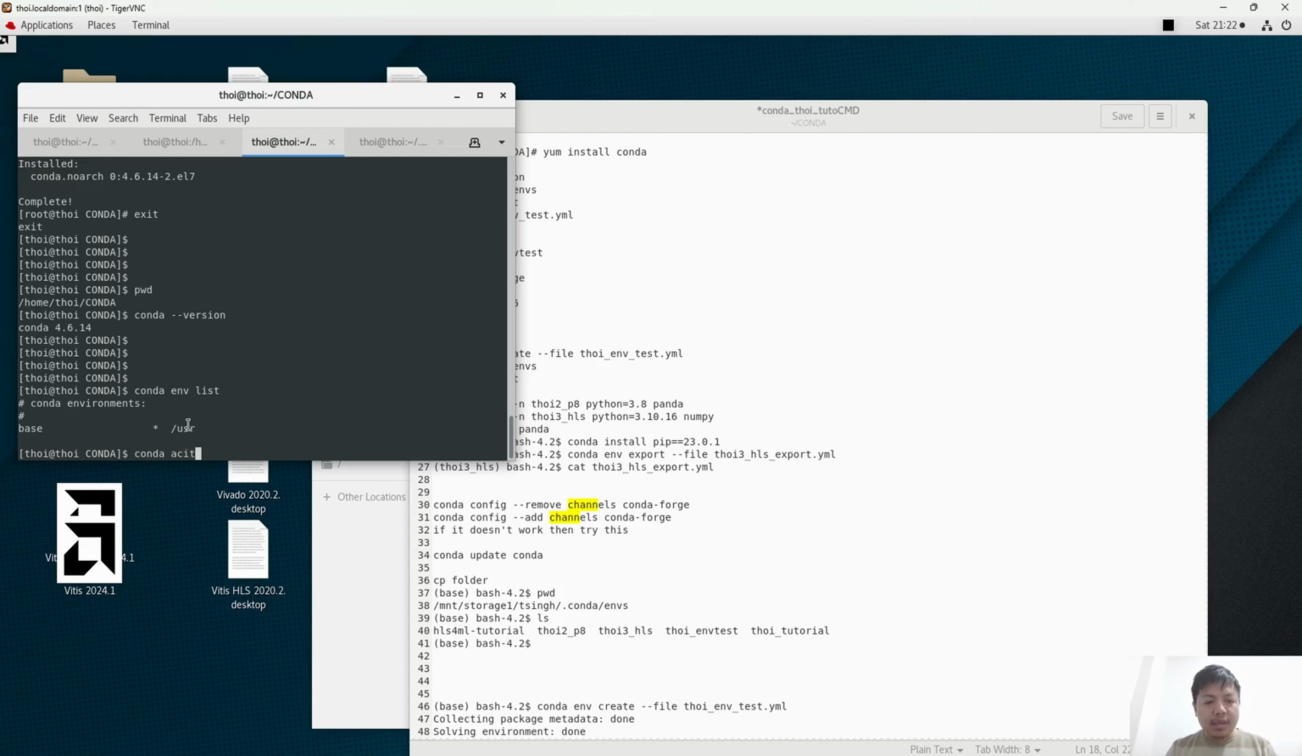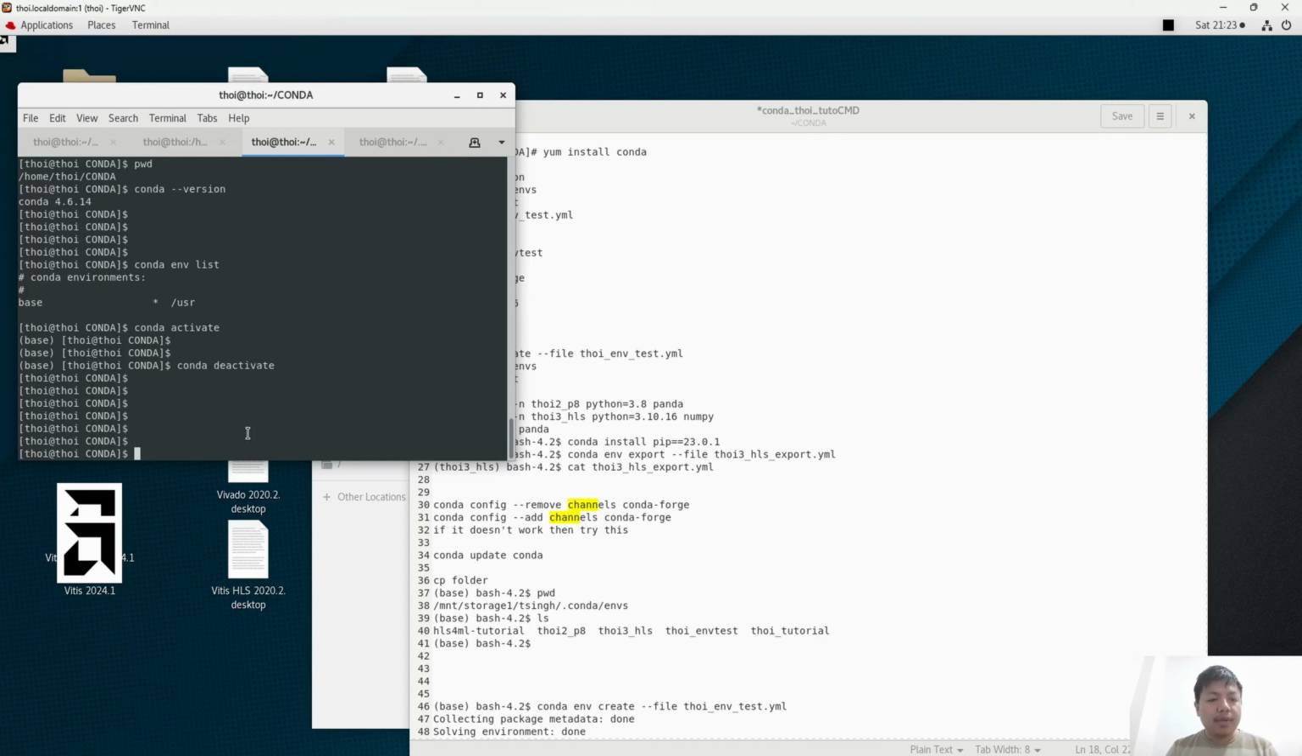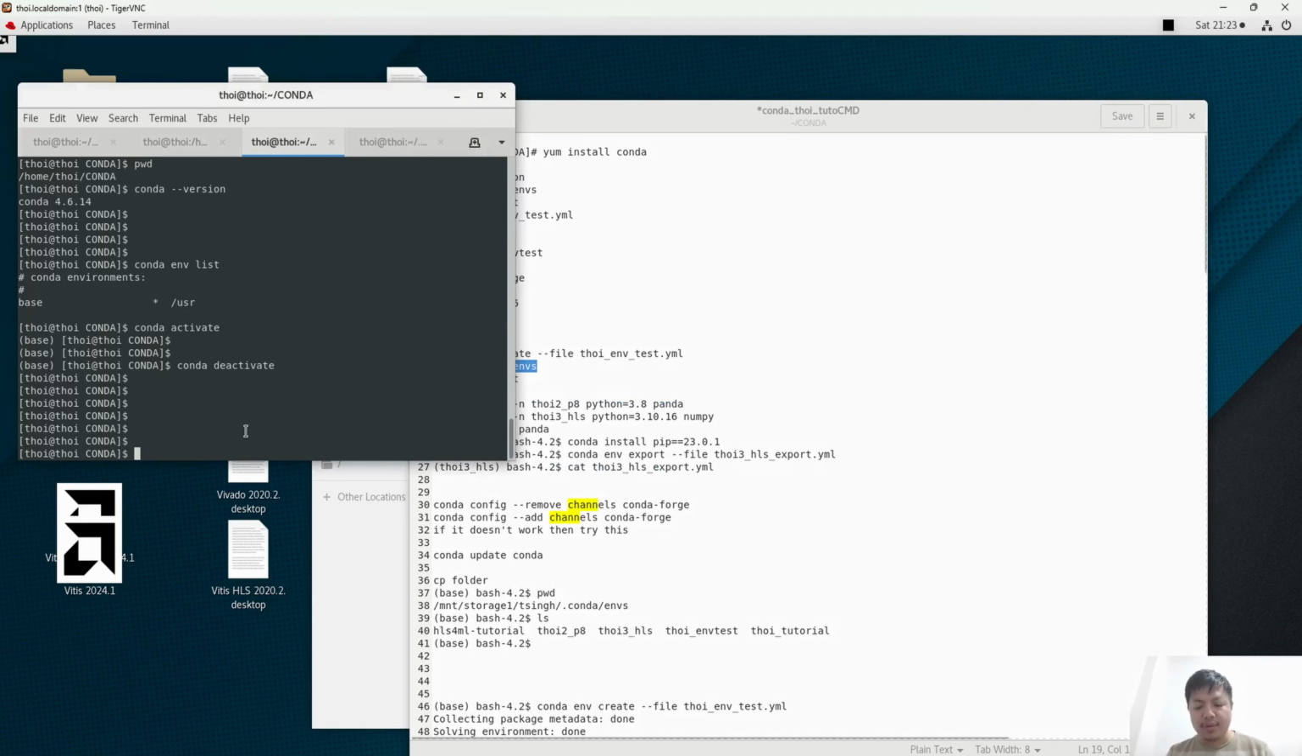So there should be base. So if I activate conda, activate, I should activate the base by default. Yeah, as you can see, there is a base activation already. I'm gonna deactivate. Yep. So I'm back to normal. So what I'm going to do is first, let's create an environment. Let me copy this. So you can even use this command to check the list of environments that is available.